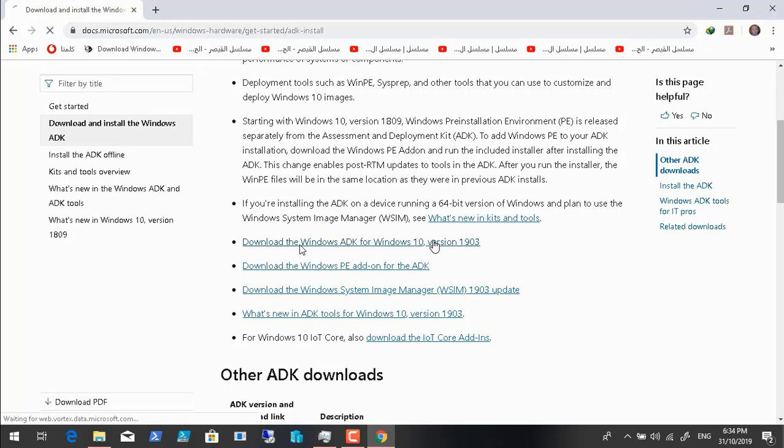The ADK version that you download will depend upon the Windows version that you have, or the Windows version that you need to deploy. Here in our lab we will deploy Windows 10 version 1903, automatically, as I said before, through the process of zero touch installation. So here we will download the ADK for Windows 10 version 1903.